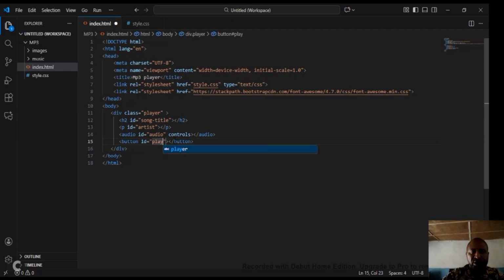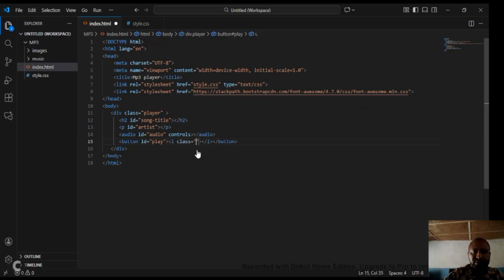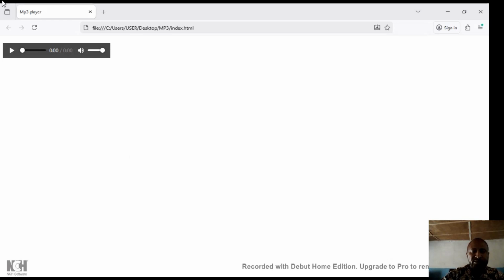and let's use some Font Awesome. Class. Let's give it fa fa-play. Let's check our work in the browser and see. Wow, this is what we did and it looked perfect.